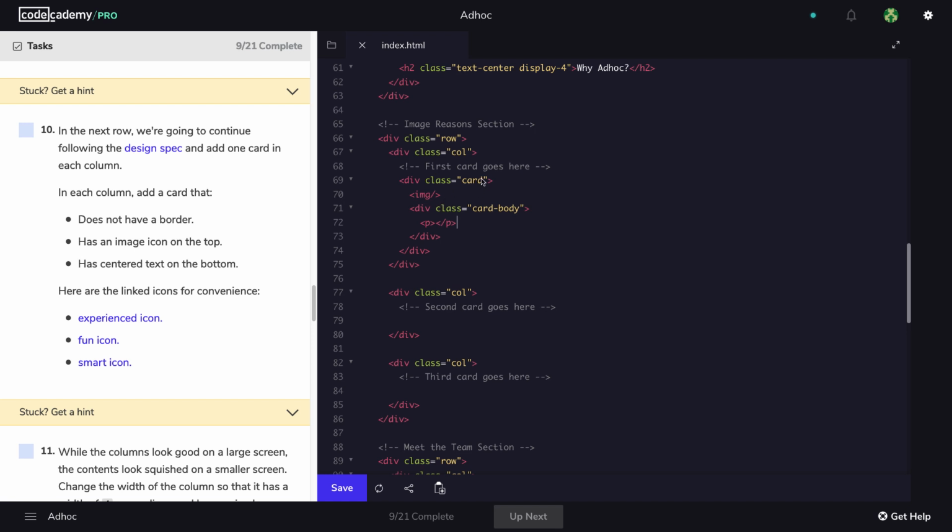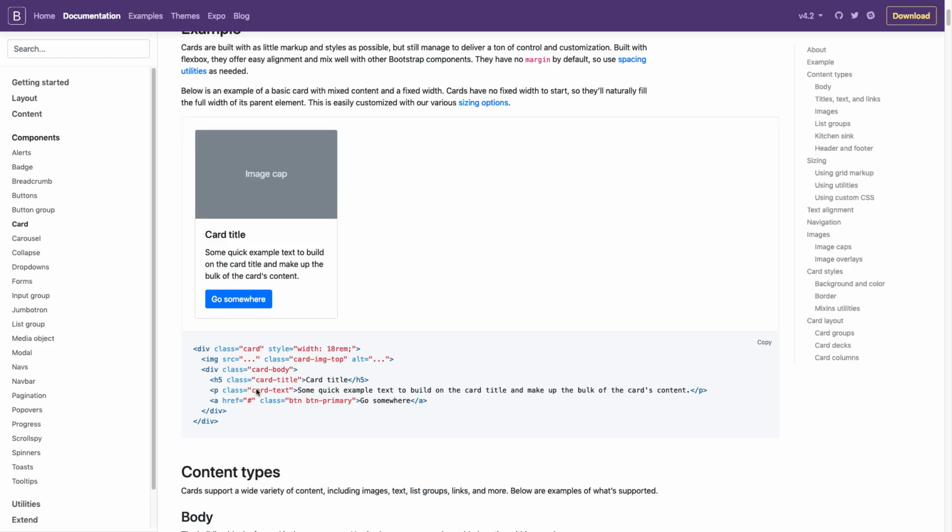So first thing we want is for the card to not have a border, so we can simply add that to the card class. We'll indicate it to have a border of 0. We want the image icon on the top, so we can add that to the image tag itself. Let's add a class that says card-img-top. And remember, we want the text itself. It needs the actual class card-text. So let me go back to the actual example here.